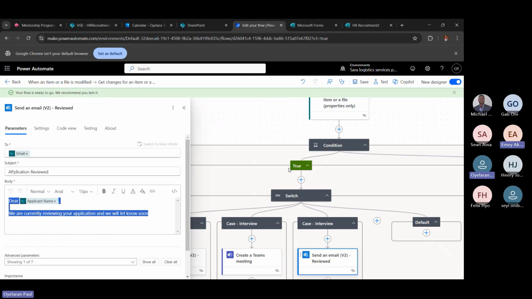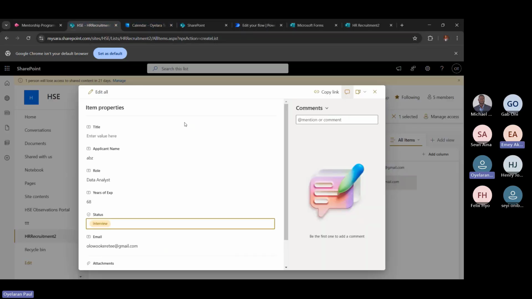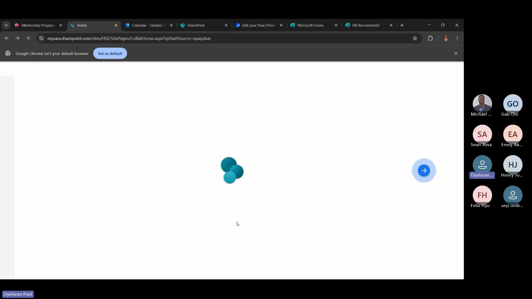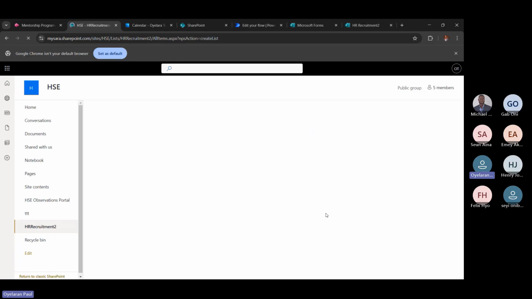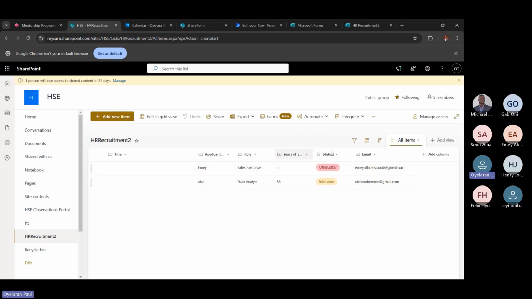So this is just how you can make HR work, or let me say, how you can simplify HR work. HR just needs to come here and change the status, create the meeting link, and send emails themselves. They just need to come here and be changing status. That's just what they will be doing now.